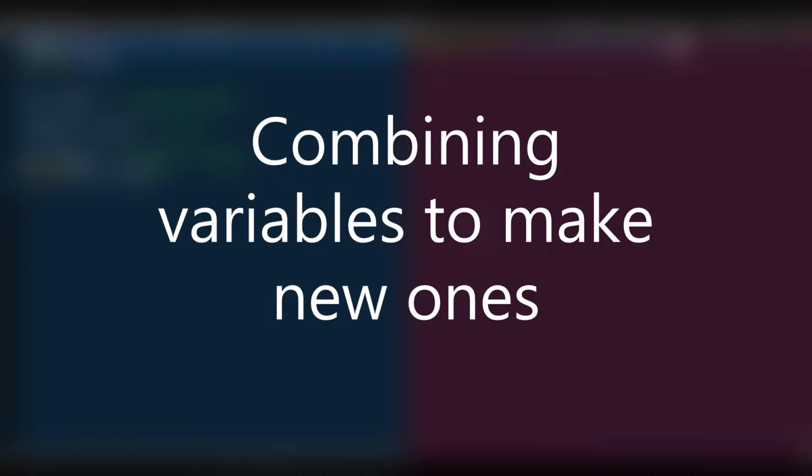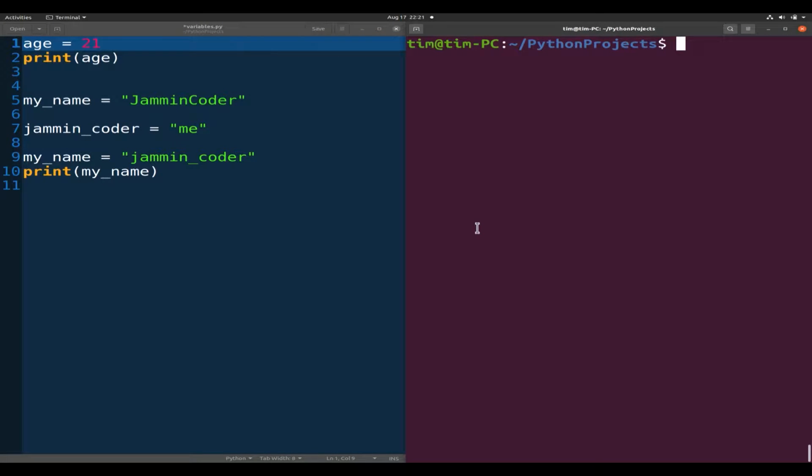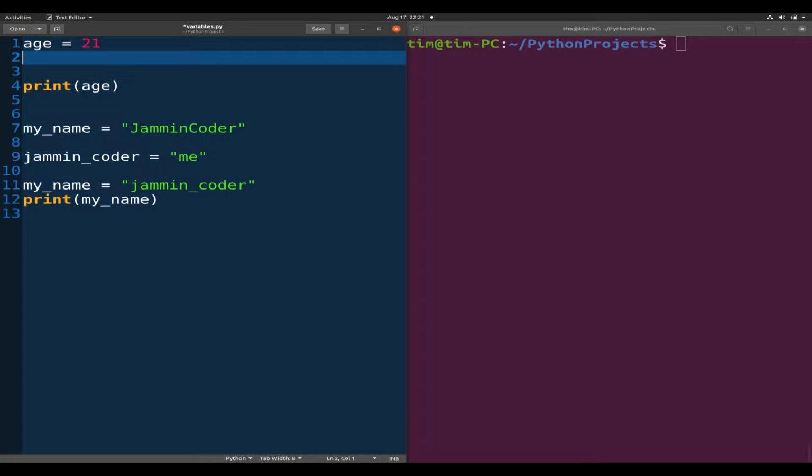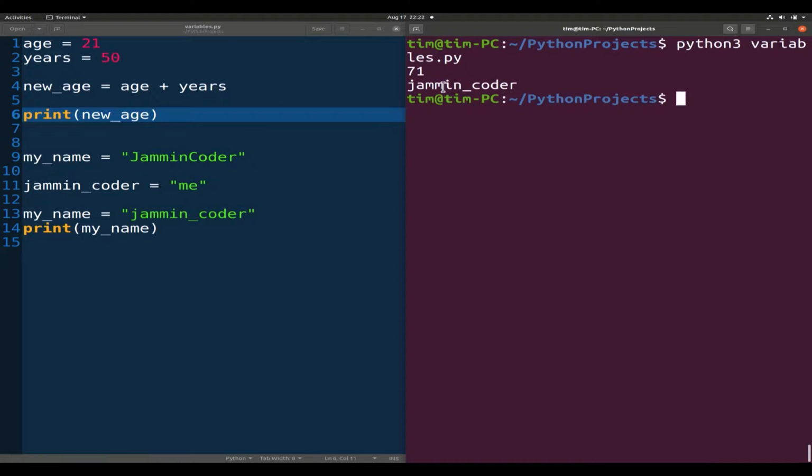Now, one last thing I want to cover is combining two or more variables to create one new variable. I just got rid of those last two lines of code we wrote a few seconds ago, and we're left with this. Up here where we define age, I'm going to say years is equal to 50, and then I'm going to say new age is equal to age plus years. Now, instead of printing the age, we're going to print new age. So we run the program and we get 71.